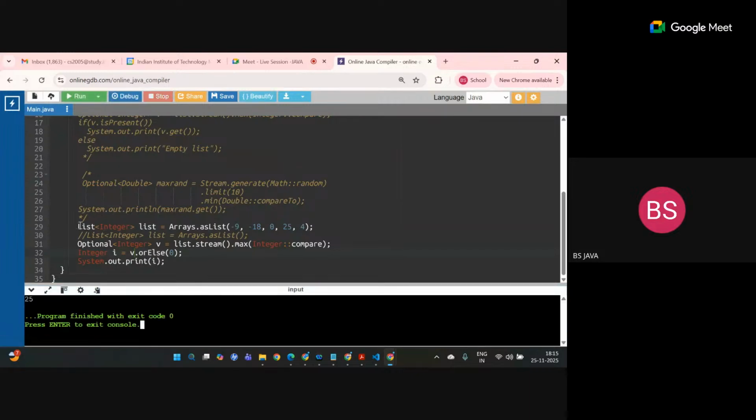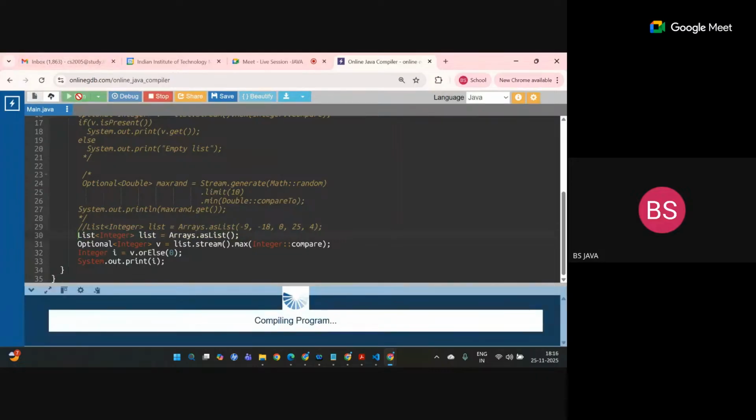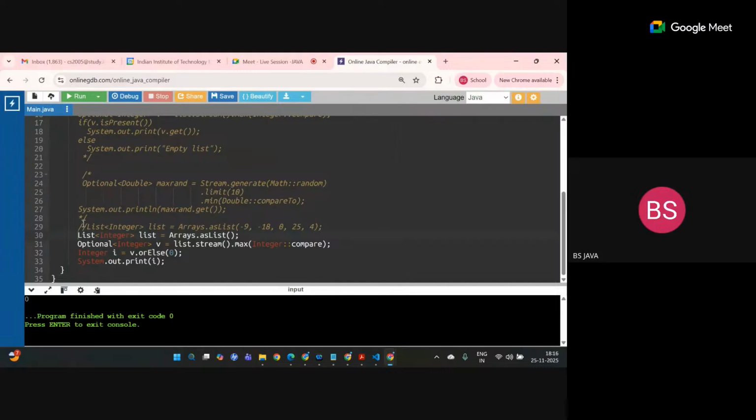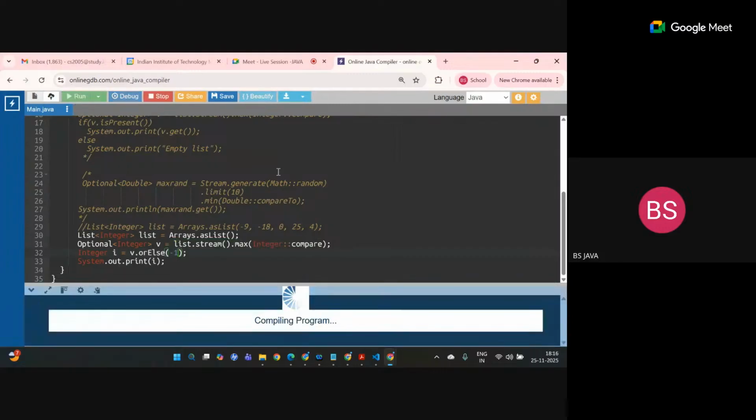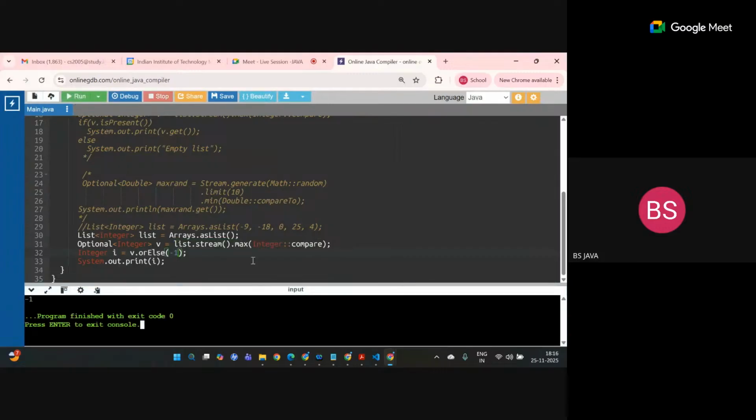So you get a 25. Now suppose your list is empty, so that gives you a 0. So if you want to make it -1, then if the result is empty, the value you give in orElse is what will be printed.